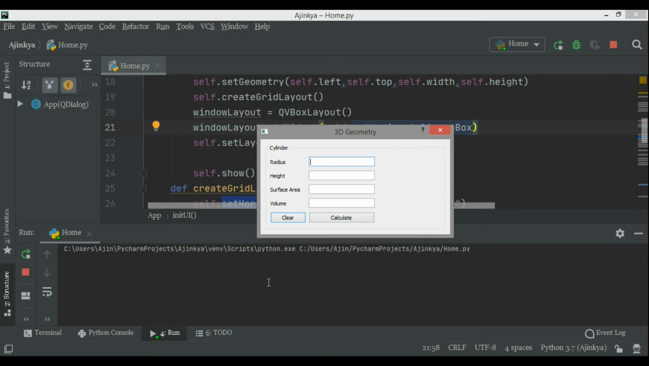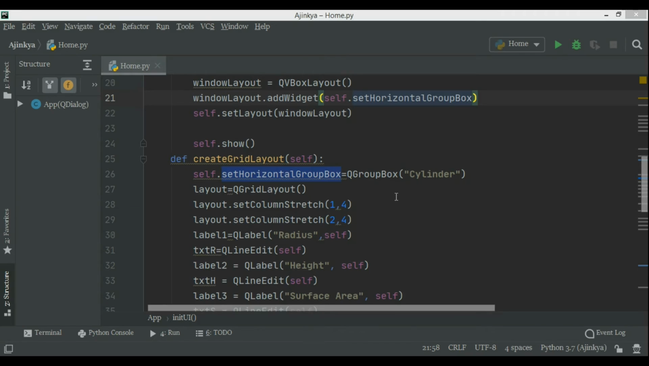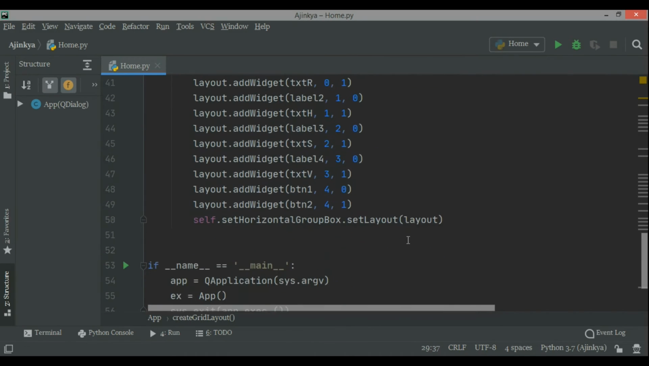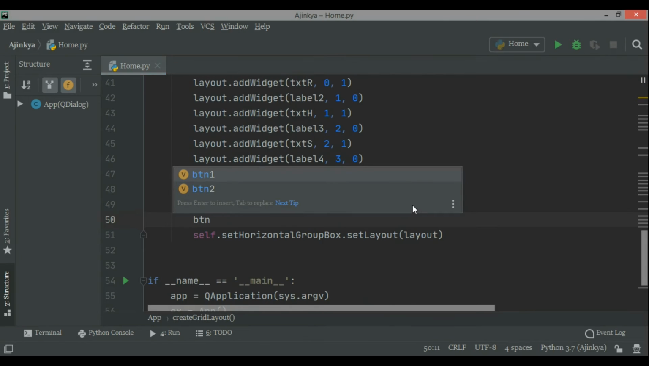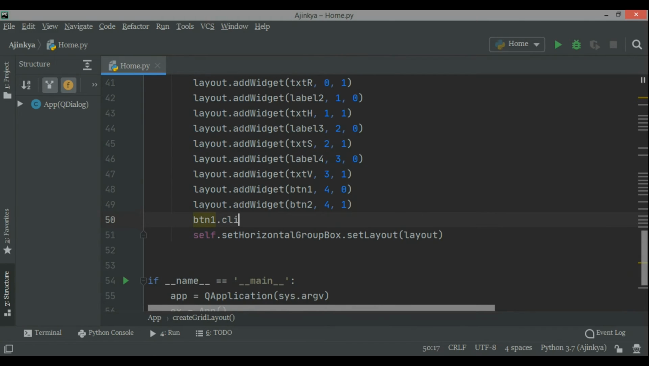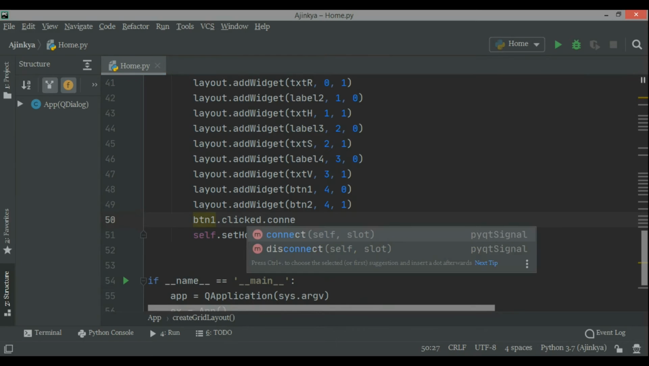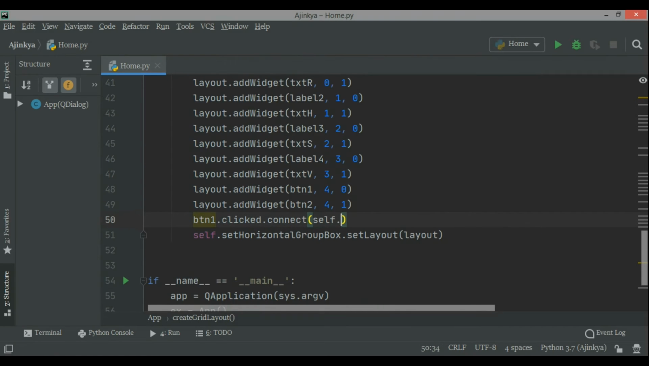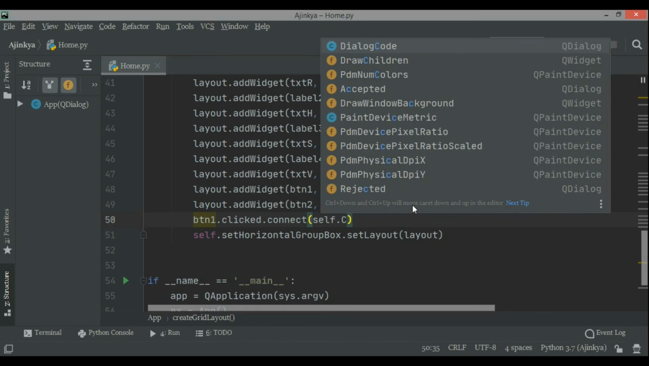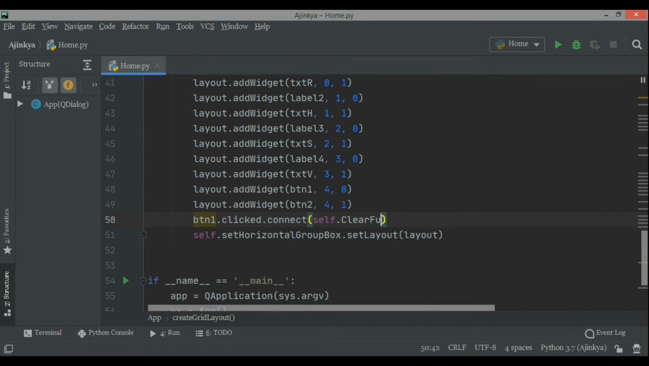Now we have to create some actions. Like how the event will be handled, when you click on the button, we need our job to be done. So how to use that feature, like how to add the click. When your user clicks on those buttons, then the job is done. For that, we will be designing two separate functions, with button dot clicked dot connect, and then you pass self dot, and this is the name of the function: the clear function. Same thing you can do for button 2 also.